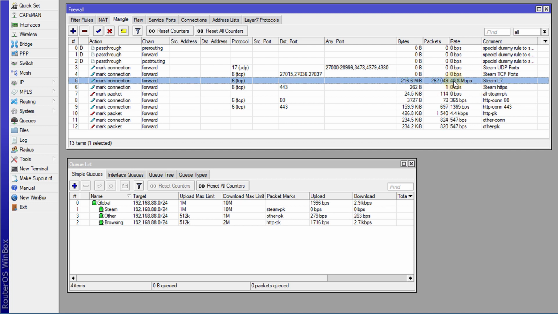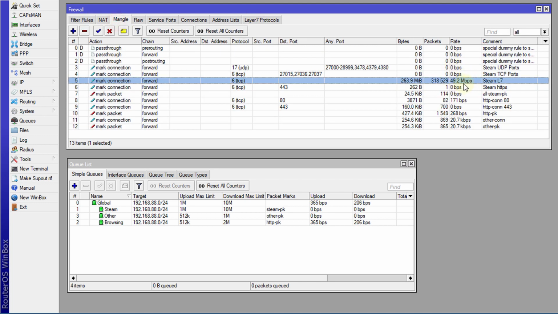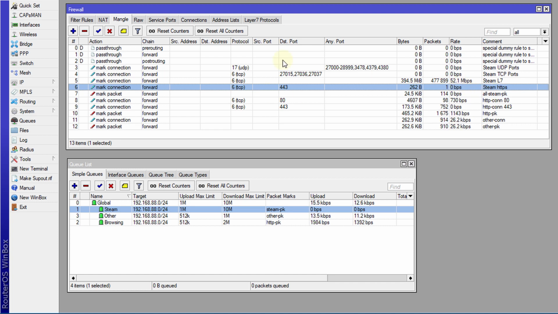What this is saying is that, based on our marking where we are using layer 7, the traffic passing through matches that, so all the traffic is going through this connection. And if we look at the queues, we're not seeing much traffic. We're not seeing any traffic going through the Steam queue because we didn't allow any traffic to pass through to this Mangle rule.